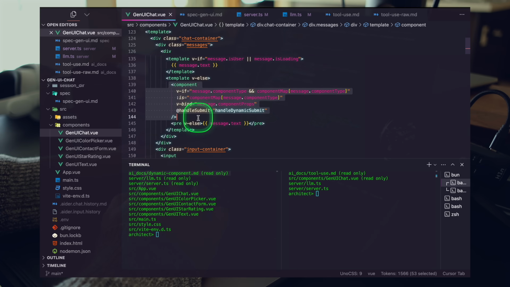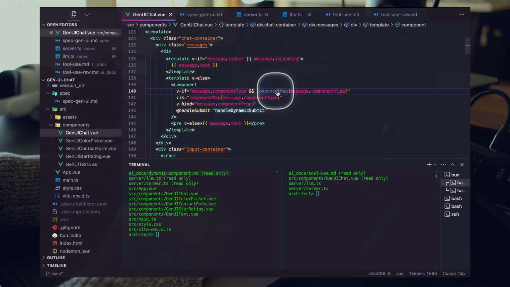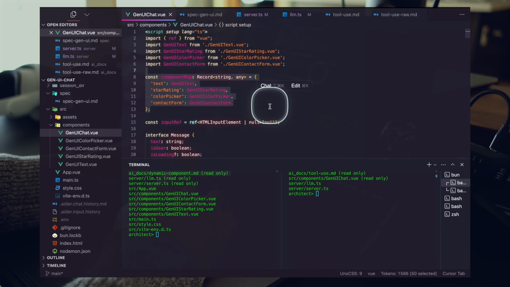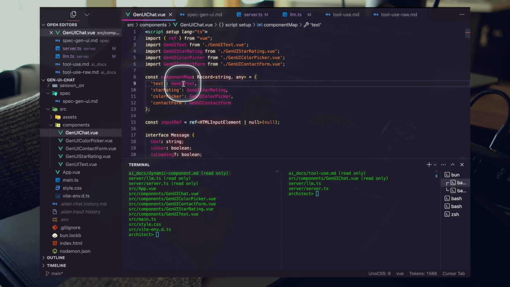And so we have this cool dynamic component, and we're looking for a component type, and we want to make sure that it's in our component map. So it created a component map for us. Let's look at that. Perfect. So now we have a map from the component type to the actual generative UI component.